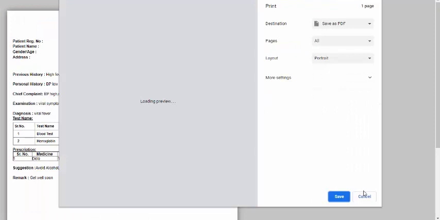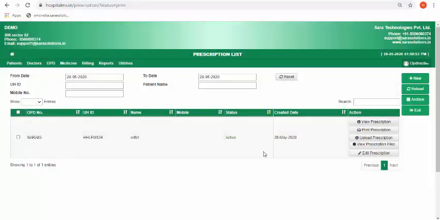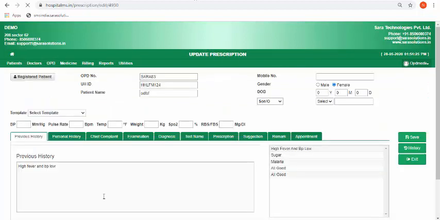This is the prescription format: previous history, personal, chief complaints, examinations. And now there are options: view prescription, we can view anytime; print prescription; upload, like if we want to keep any medical records of any patient like investigation, prescription, then we can scan and upload the file and view it anytime. Edit prescription is here. We can also edit the prescription in time.